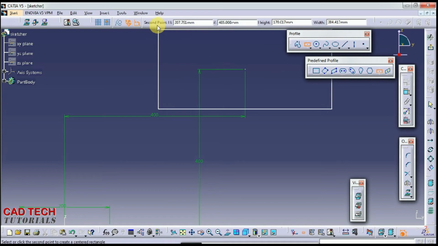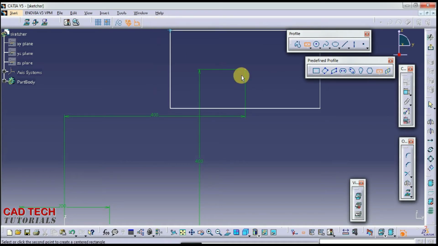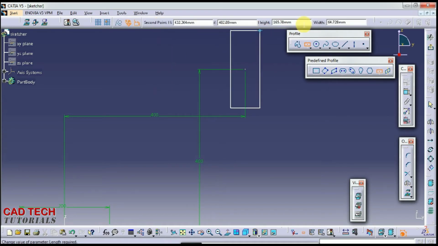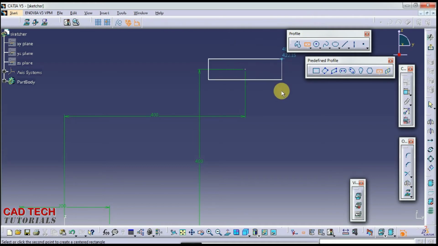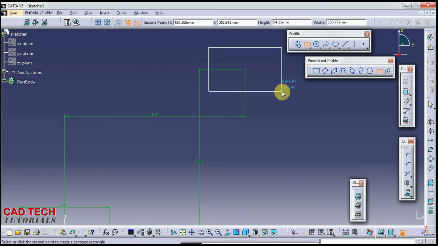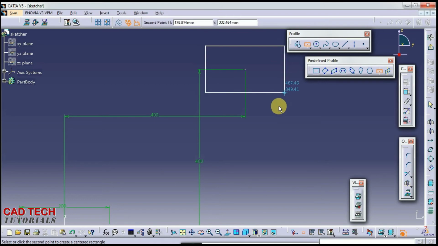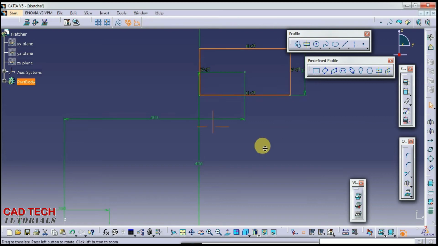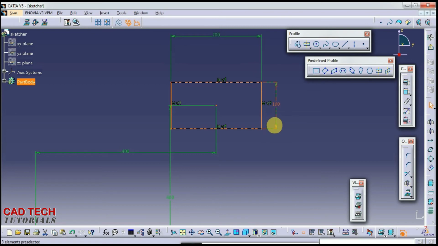See here, it is mentioning to give the second point, or else we can give height and width also. Okay, let's give height 100. See, this height is confirmed with 100 mm. Now we want this dimension, that is 200. See here, 200 by 100.